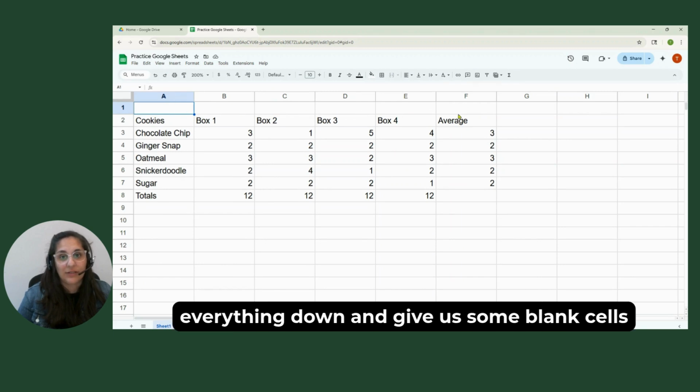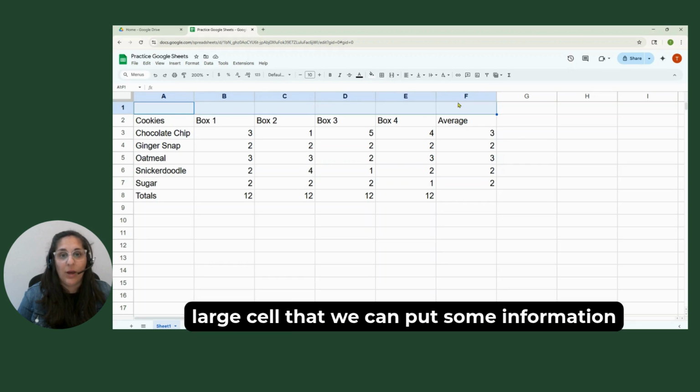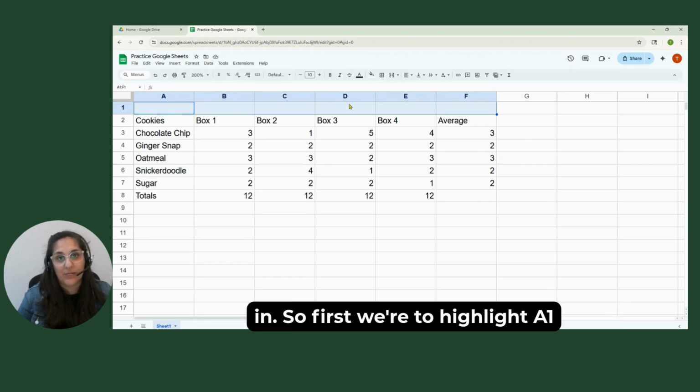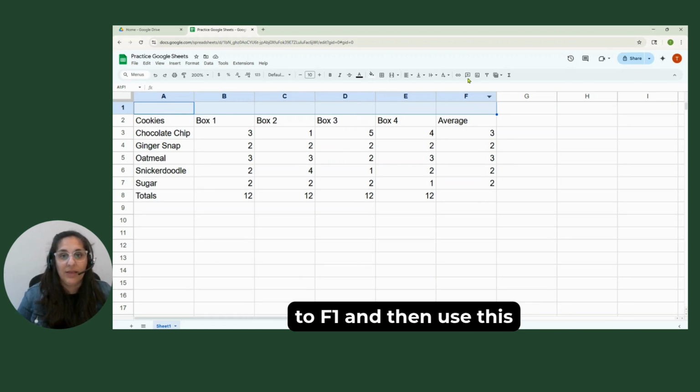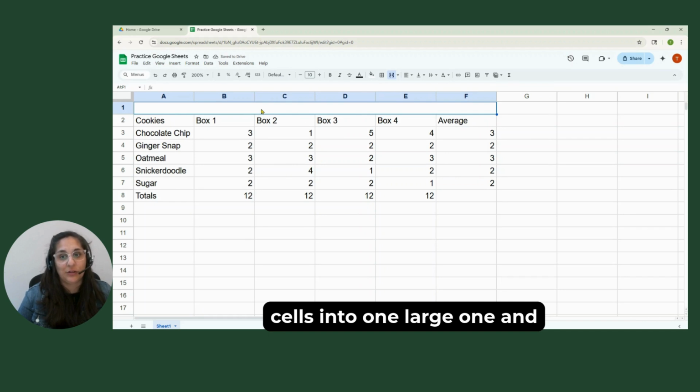Either way, it's going to push everything down and give us some blank cells to work with. Now I'd like to have one large cell that we can put some information in. So first we're going to highlight A1 to F1 and then use this merge cell tool. Clicking right on that icon, we've turned those 6 individual cells into one large one.